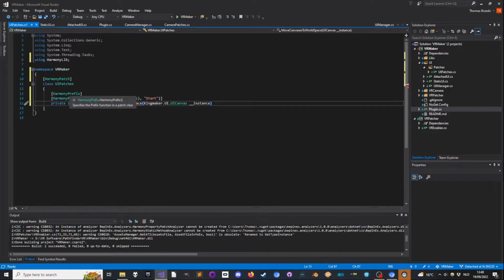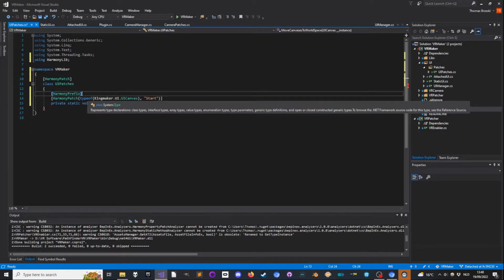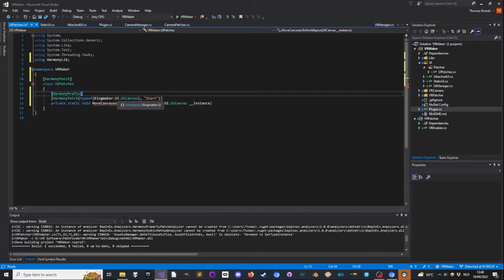And after we've declared whether it's a prefix or a postfix, and after we've declared here the class name, which is UICanvas, and the class function, which is Start, we can just define our function name. You can name this whatever you want. This is just the name of the function that will get executed as a patch.